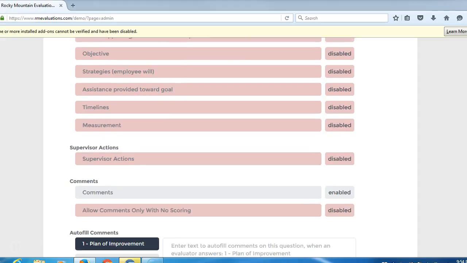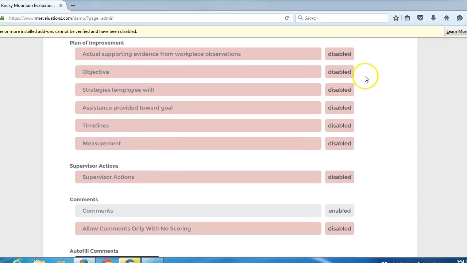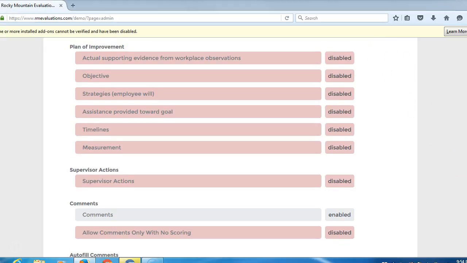We also have a plan of improvement. We now have it disabled in this particular evaluation, but we click this button and we can enable it. So that means whenever a score of 1 is given, a plan of improvement would be available for the evaluators to use.